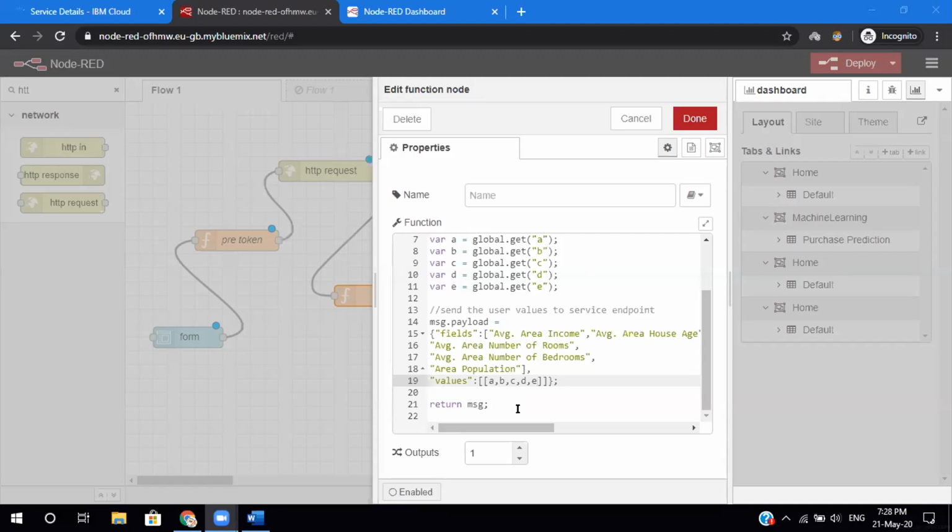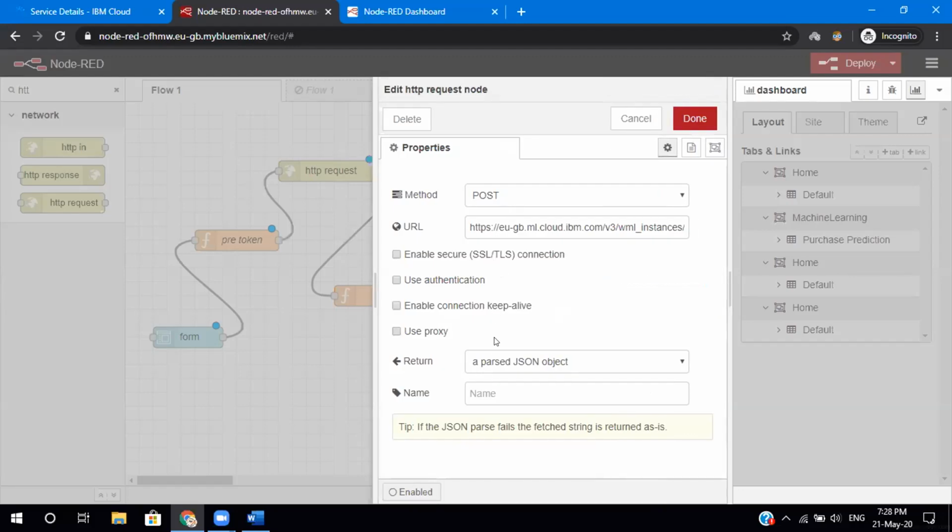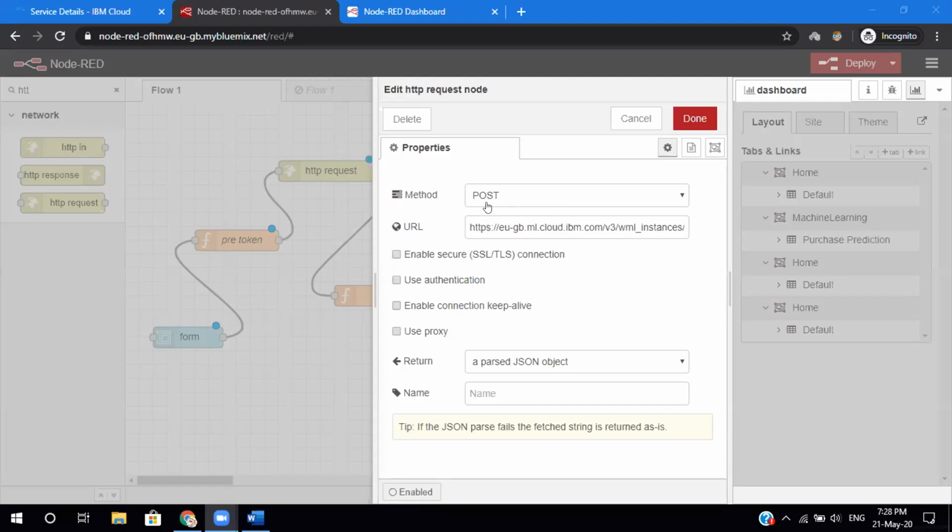You will give the values and you write return message, and you need another HTTP request. And now tell me, this HTTP request is for what? In the earlier HTTP request, we've gained access to machine learning service. So with this HTTP request, we'll gain access to the model. So for that, we need a post method again. If you don't know get and post methods, you can just look it up.